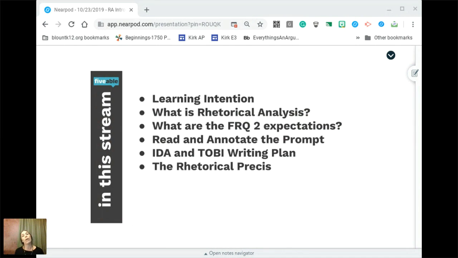Then we're going to look at reading and annotating the prompt. That's going to be important because, if you haven't experienced it yet, you're going to get to a text in your class where you don't have the background knowledge, like you are missing it for whatever reason. That's totally okay, because we are going to show you how to analyze that prompt and use the information there to give you the context that you need, because AP is super cool. They actually give us that information when they build that prompt.